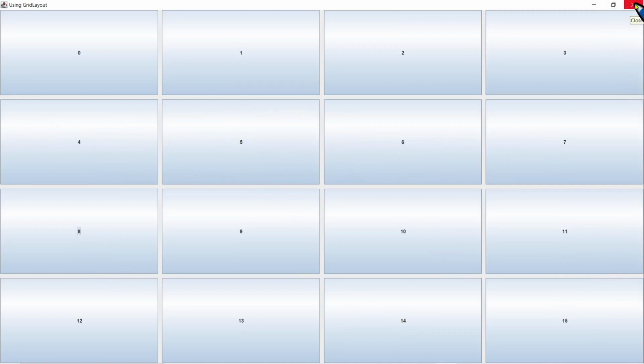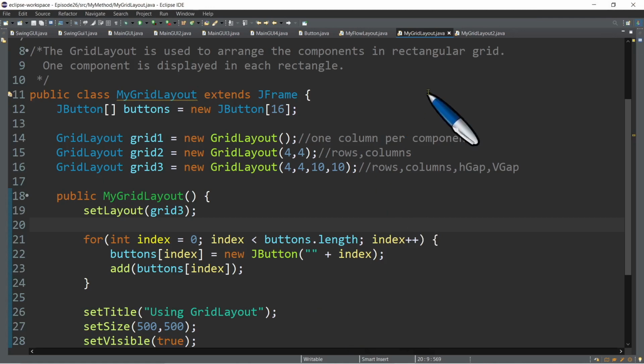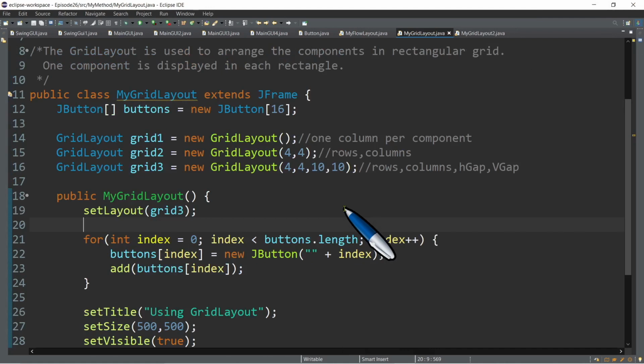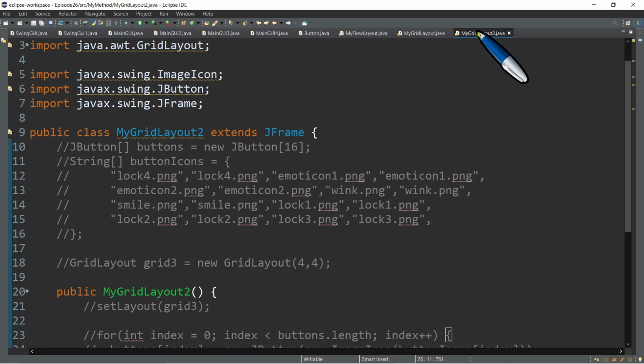Using the grid layout, now what if we want to change this to images or icons instead of text, so that we can have a memory game? Using grid layout is very helpful. Let me show you another example. The first question is, how are we going to display icons inside of our buttons?